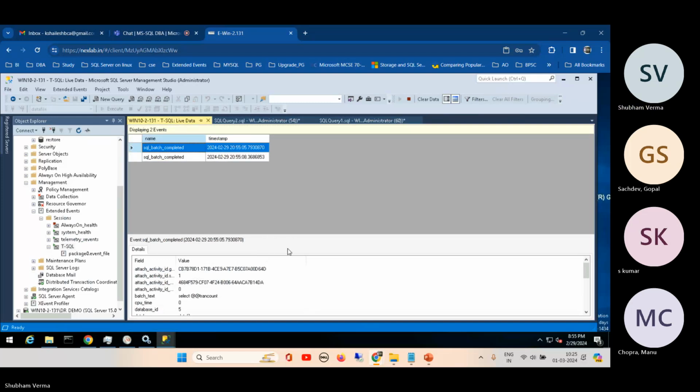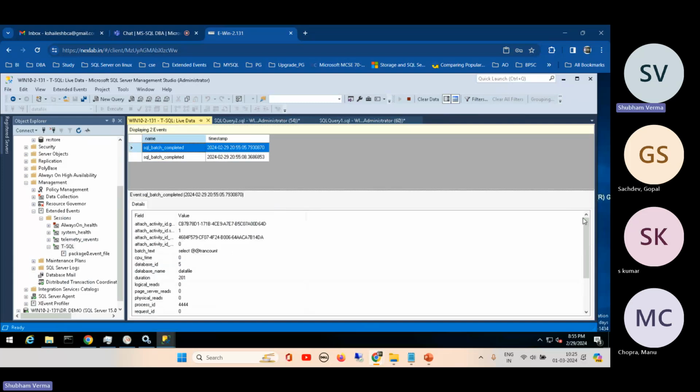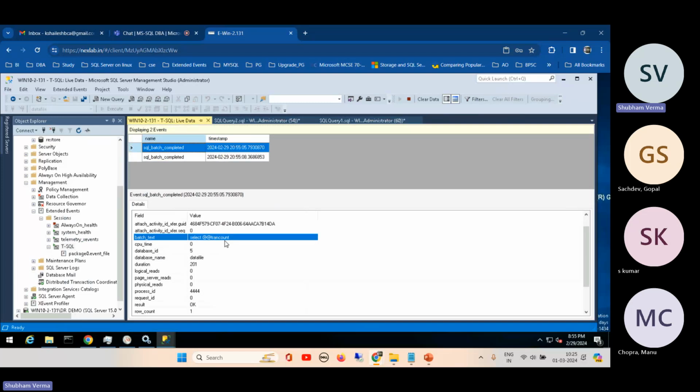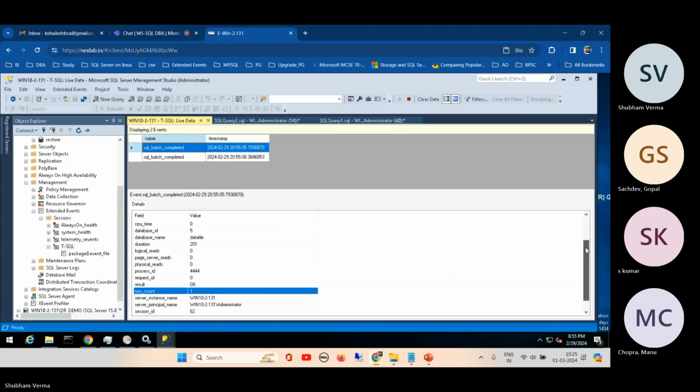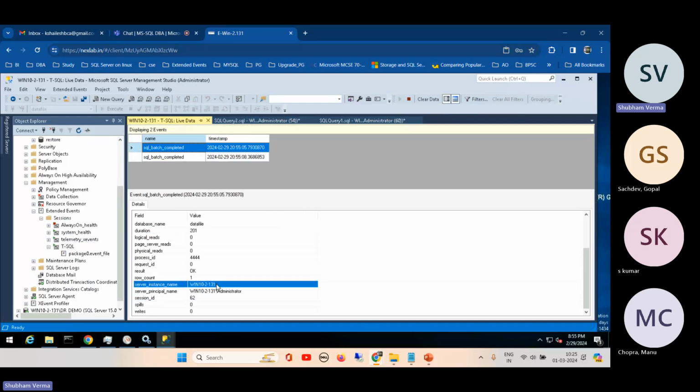Here are the details about it: the batch completion. The values are batch text, CPU, database ID, database name, the data file name we can filter on, duration in milliseconds, process ID, request ID is 0, result OK, row count 1, instance name, principal instance name, and session ID. These are the things we can get live.